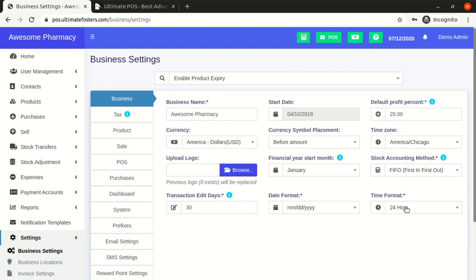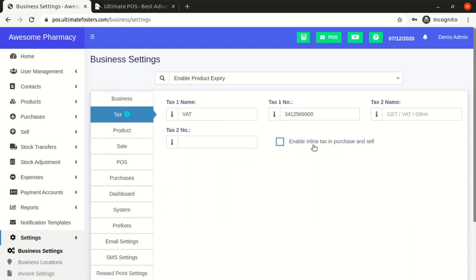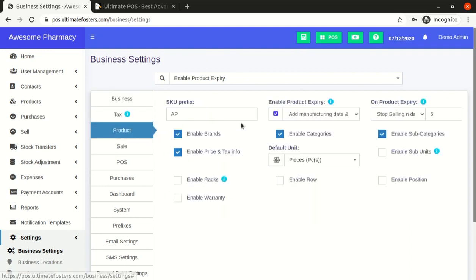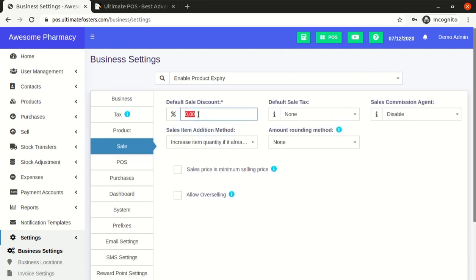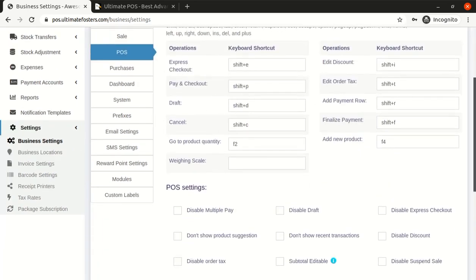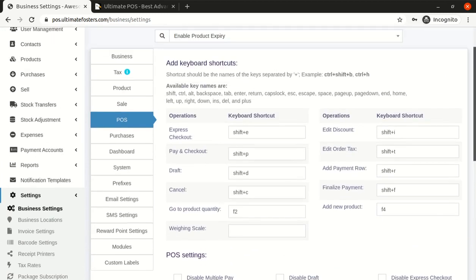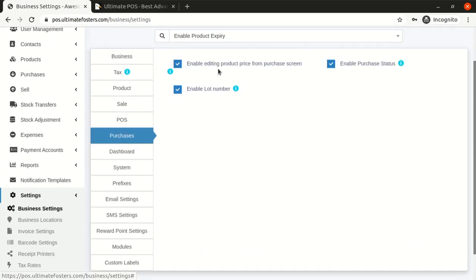You can select the date format and time format. You can select different taxes over here. In the product section, we enable the product expiry date. In the sales section, we can have some default sales discount, some default sales tax, and we can assign a sales commission agent. You will find a detailed video on this commission agent as well. In the POS screen, we can configure different shortcuts. Similarly, for the purchase screen, you can enable different settings related to it.